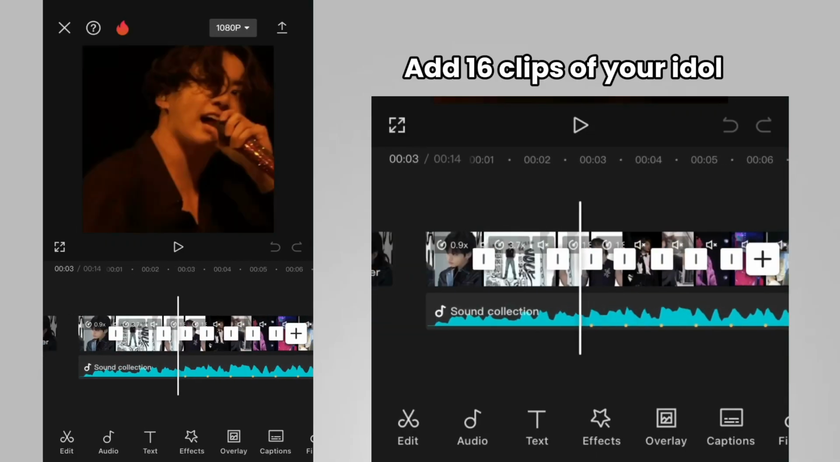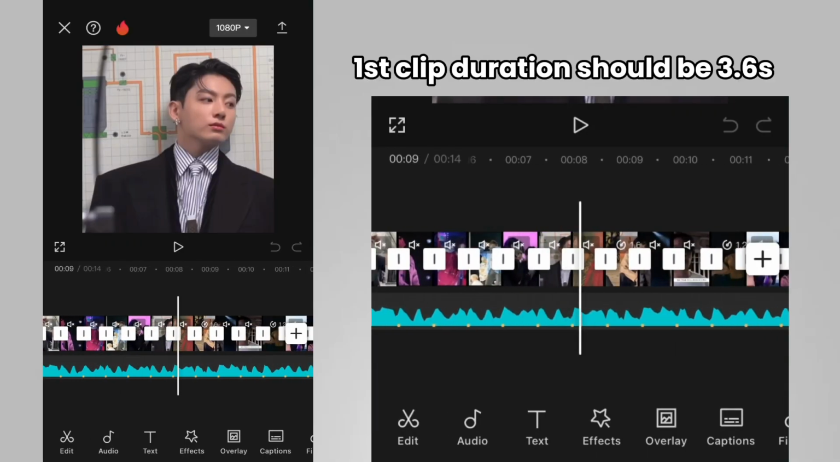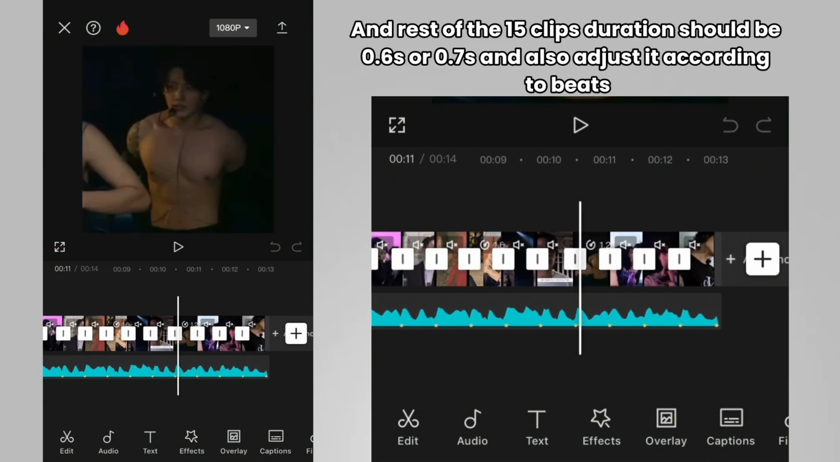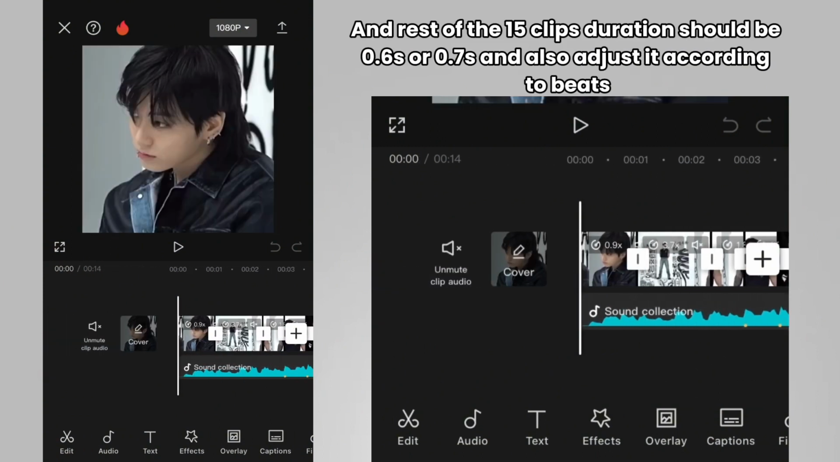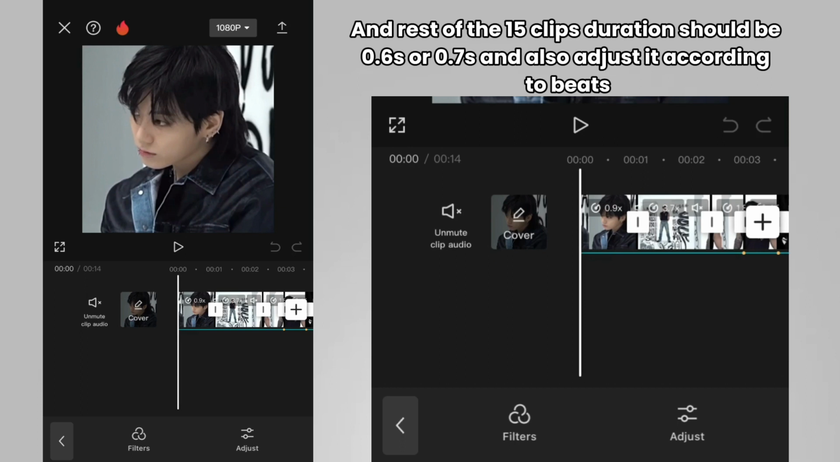Add 16 clips of your idol. First clip duration should be 3.6 seconds, and the rest of the 15 clips' duration should be 0.6 or 0.7 seconds, and also adjusted according to beats.